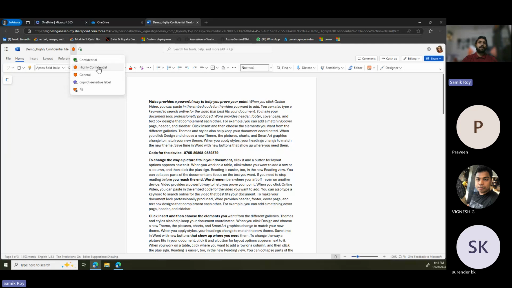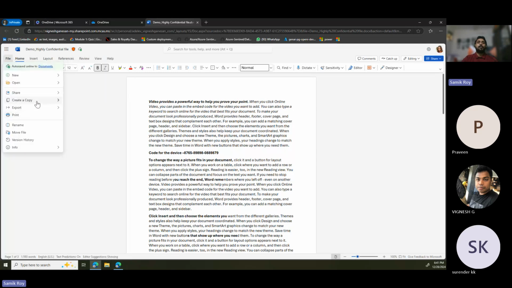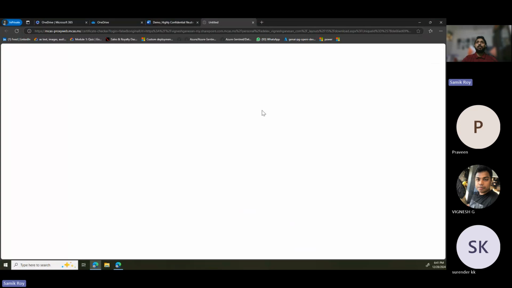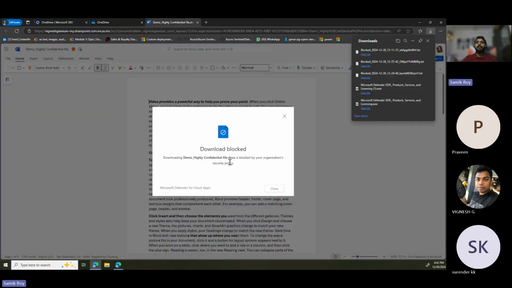And we have a policy created saying that block the download if it is highly confidential and if it is not from a domain joined machine. So in this case, we do not have a domain joined machine. Let's try to look at it. If I go to file, create a copy, download a copy, and when I click on download a copy, you would see something like download blocked. That's the one which blocked the download. So technically, this is how the information protection policies in MCAS work in reality.